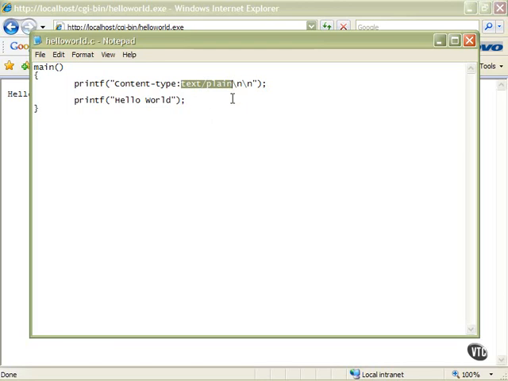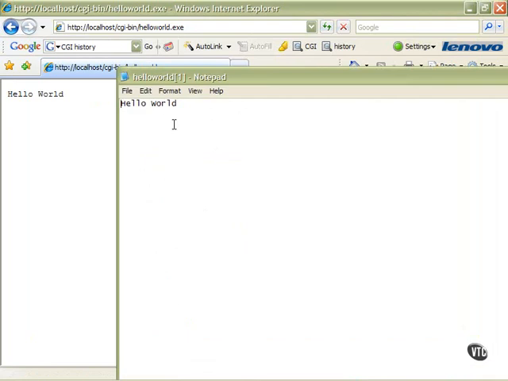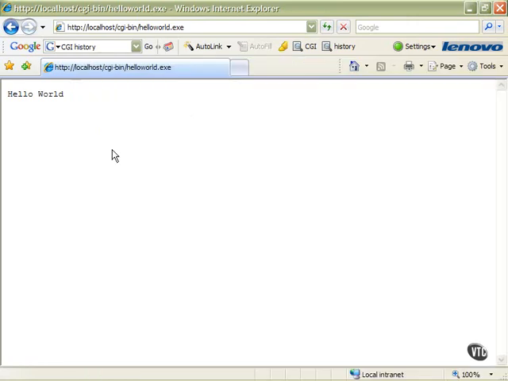We are not sending you HTML with head tags and title tags and things like that. So when we go back here and look at the output of hello world exe, if we do a view source, that's it. It's exactly what was put out, because we told it that this was a simple text type of output. So there's nothing wrapped around it.